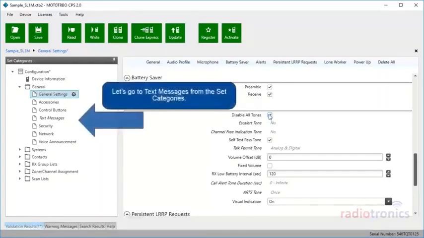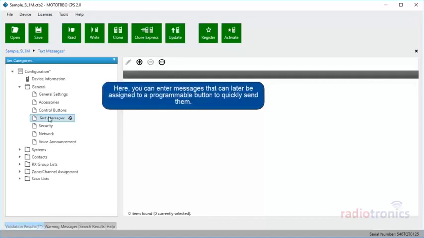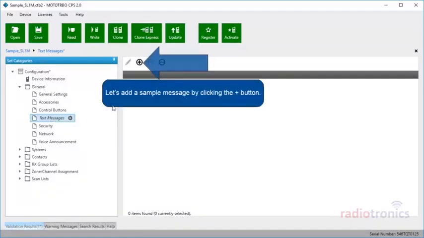Let's go to Text Messages from the Set Categories. Here you can enter messages that can later be assigned to a programmable button to quickly send them. Let's add a sample message by clicking the plus button.